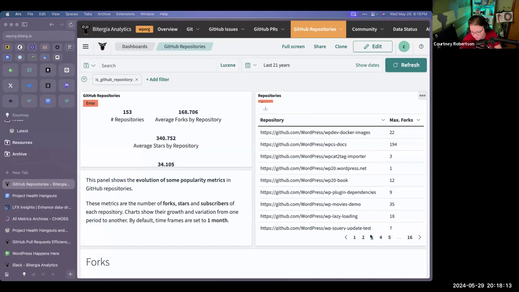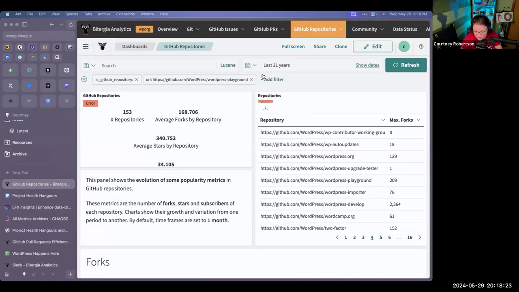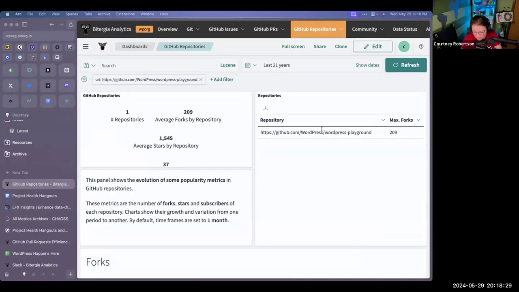Let's see, there's the book. Login dependencies, the movie demo. So we could get in and we'll pick on Playground for now. And I will say filter for this value and show me just the data that's coming in from one particular repo. And it's going to tell me that here are the number of forks and the stars.